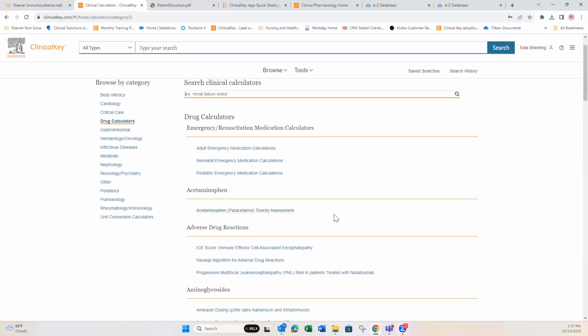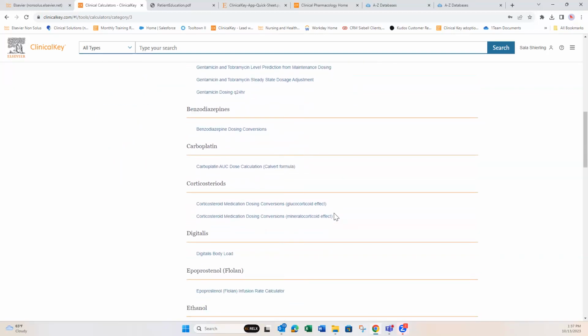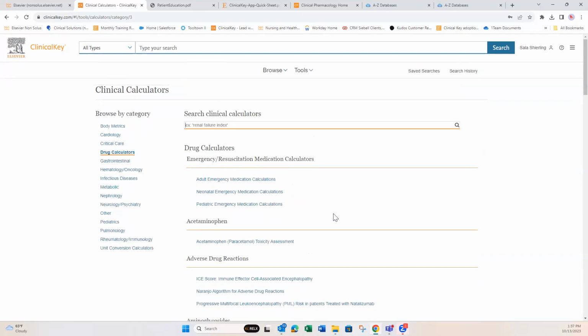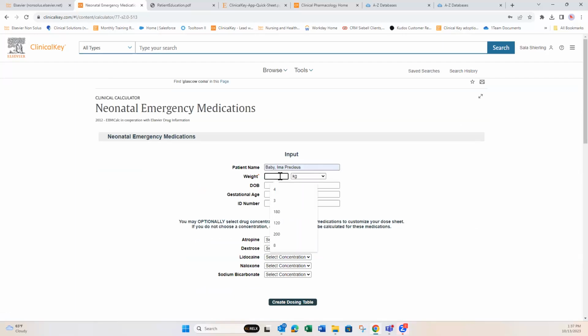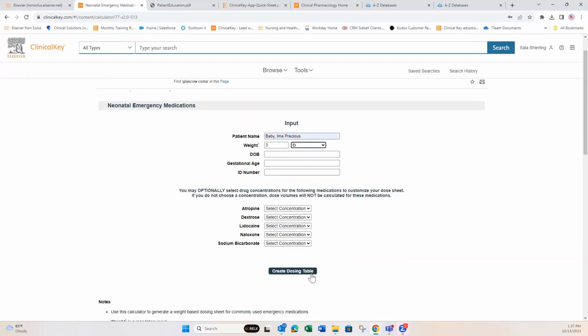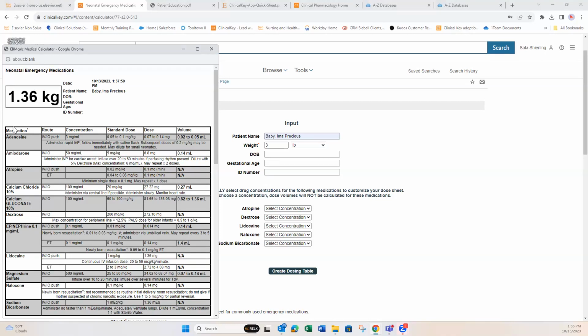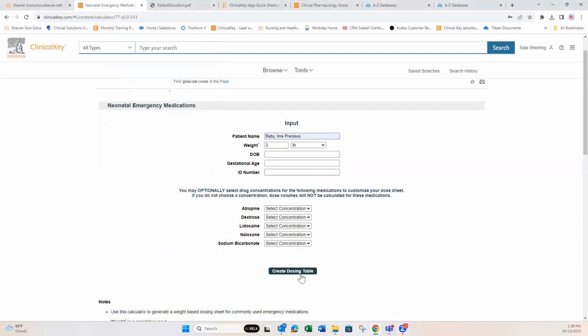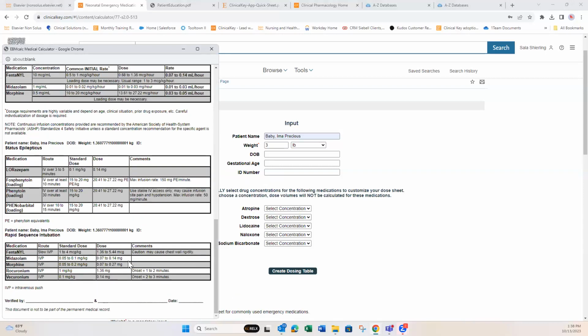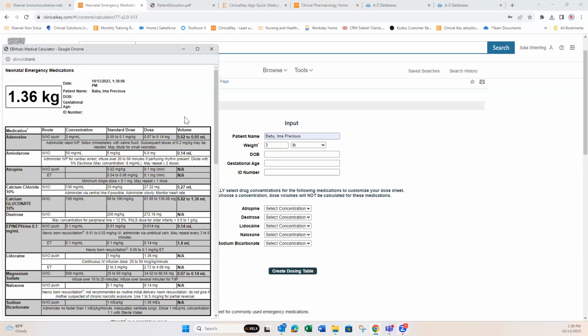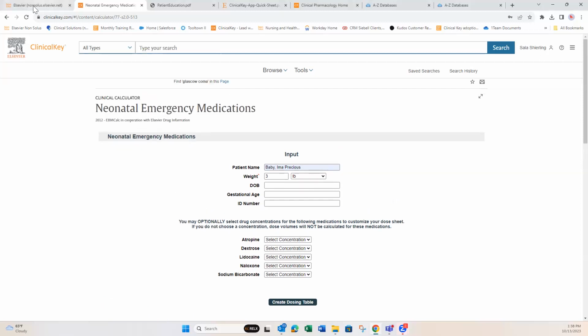We've got an acetaminophen toxicity assessment, all kinds of different situations. And one that I find to be the most impressive are these emergency resuscitation calculators. If I run this neonatal emergency medication calculator, I can put in my patient name, say their weight, and create that dosing table, and it's like magic. It's created that dosing table for the emergency situations, and there's an option to print it, and there's also a place at the bottom where it's verified by and date. It's not part of the permanent medical record, it says, but there must be a reason that would need a signature or something there. So that's one that I find to be extremely impressive.